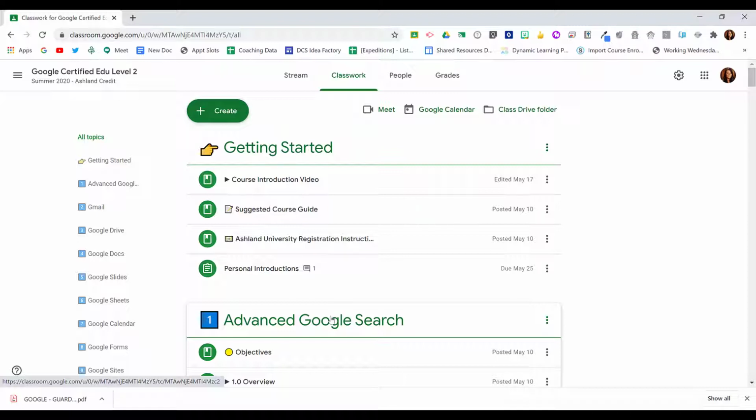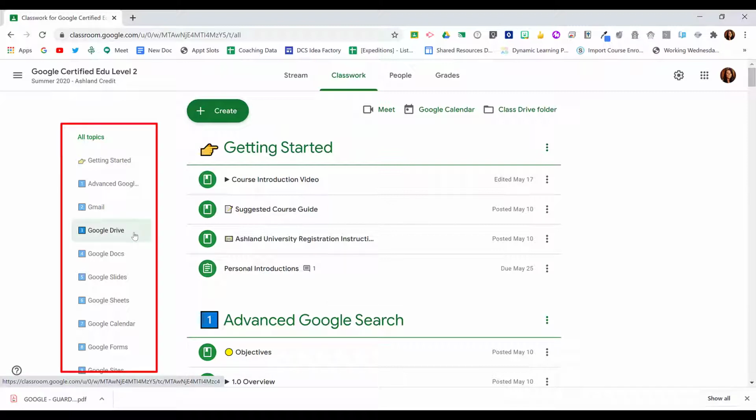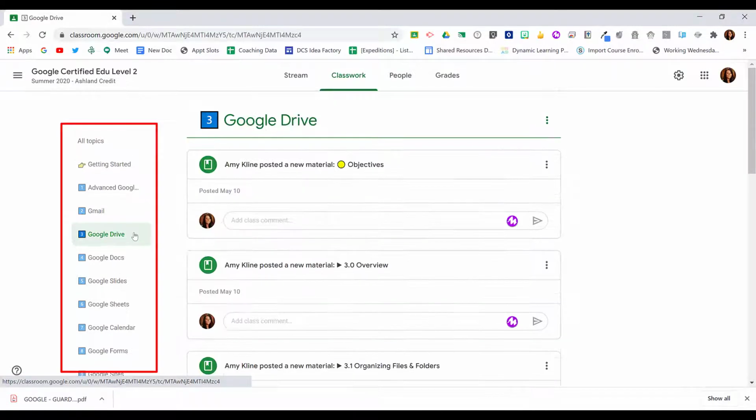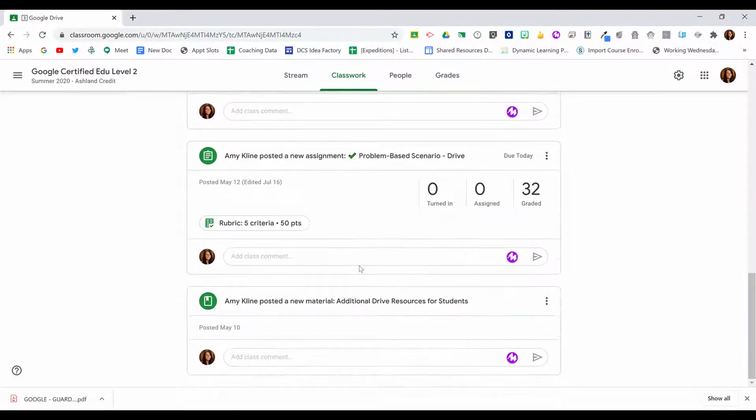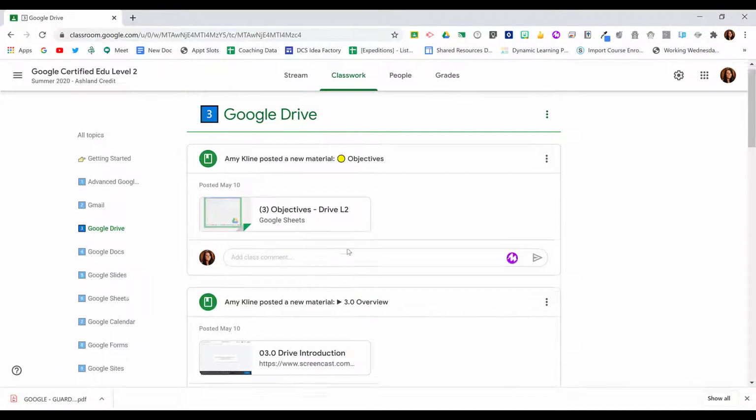Once you've set up topics, you'll see them listed on the left-hand side. At any time, I can click on one of the topics and it will show me all of the items that I have posted with that topic attached to it.